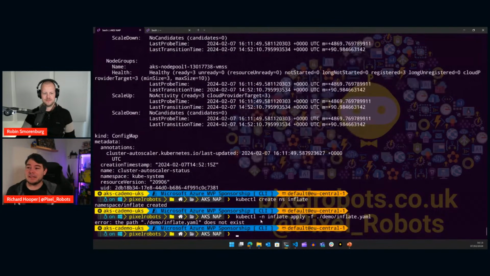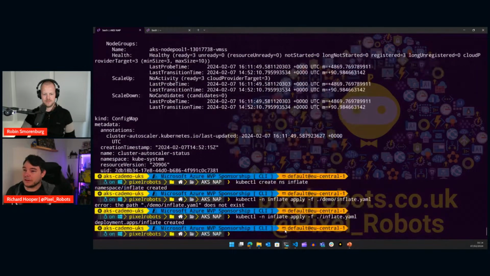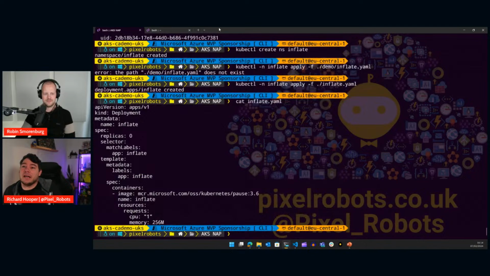So yeah, we're going to basically just now apply the Kubernetes manifest file, which is called demo in inflate. Let me cut it out so we can have a little look at what it's doing. It's just a basic deployment with 0 replicas, and we've got the labels, and it's just pulling in the Kubernetes pause container image, and we've got requests of 1 CPU and 256 meg of RAM, so like a quarter of a gig of RAM. Very basic one, but we've got none of those running at the moment.